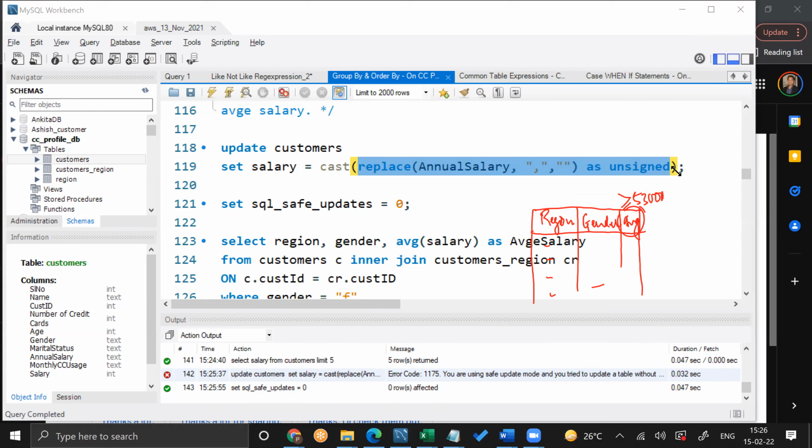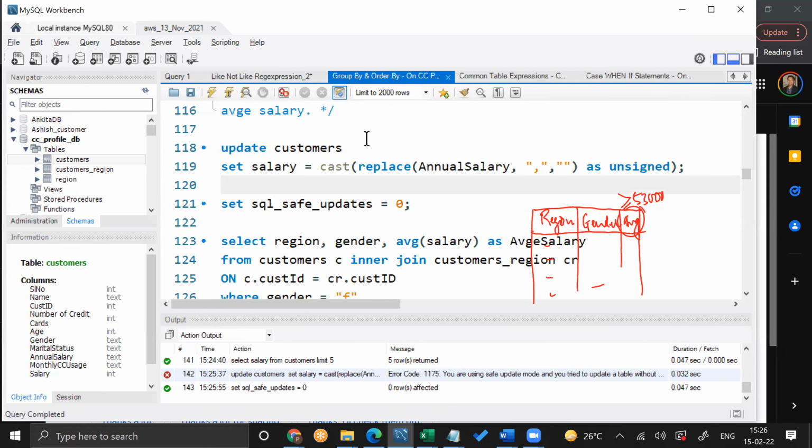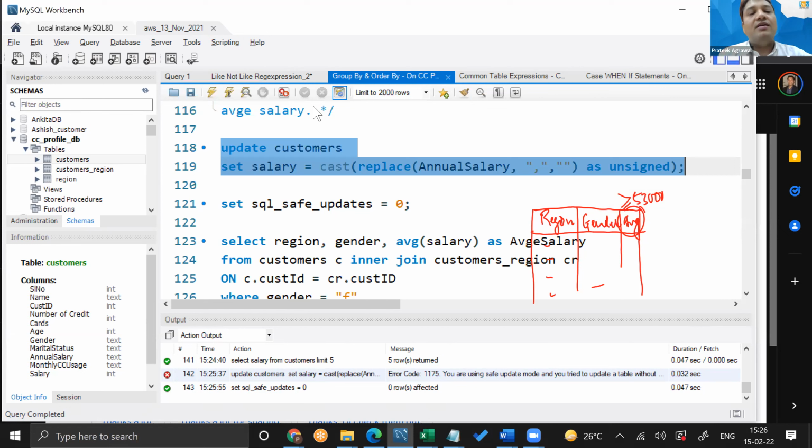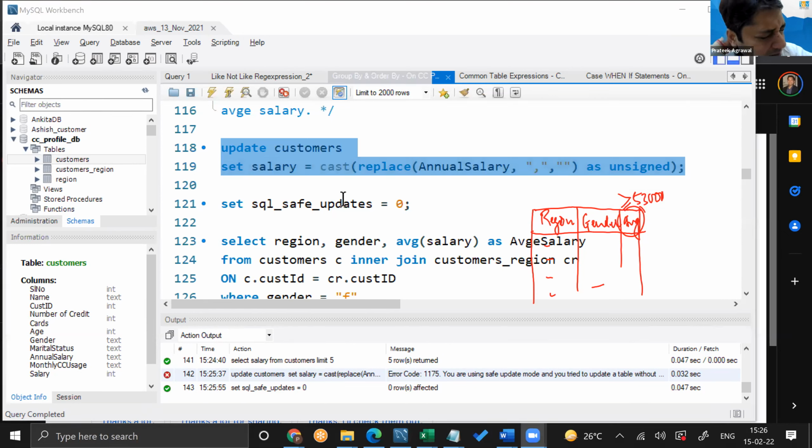Unsigned. Positive integer, right? Yes, and why is it not simply integer? Most computer systems consider a positive integer differently than an integer which can be negative or positive both. A signed integer basically means it can be positive or it can be negative.